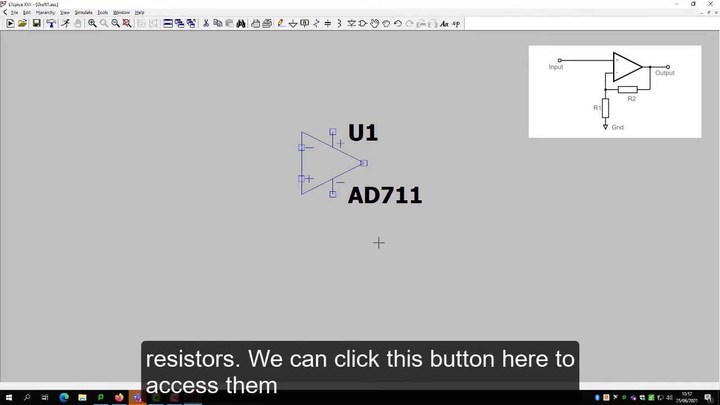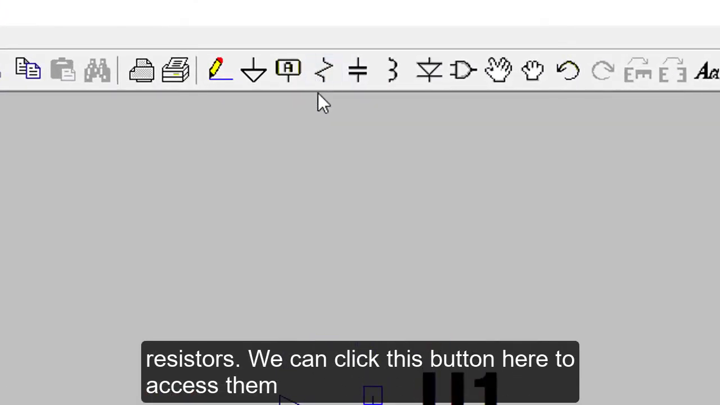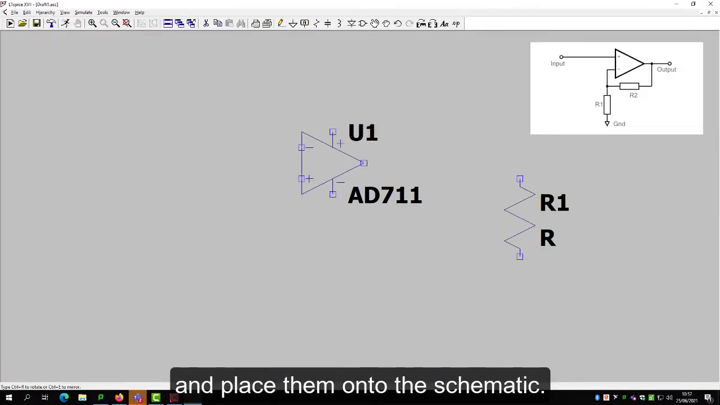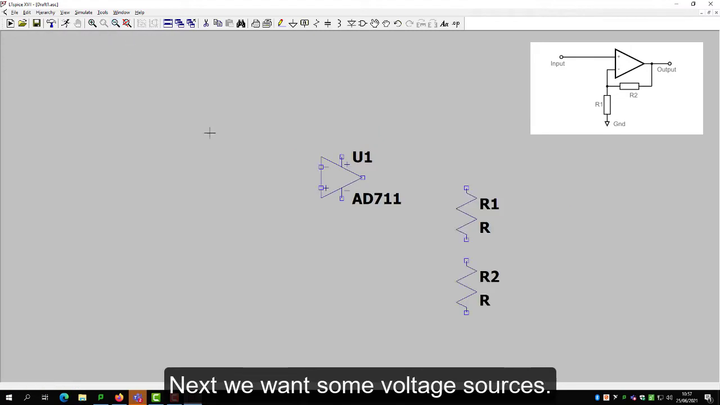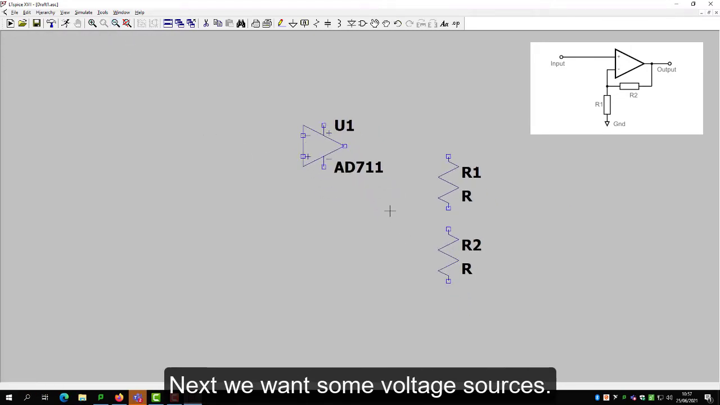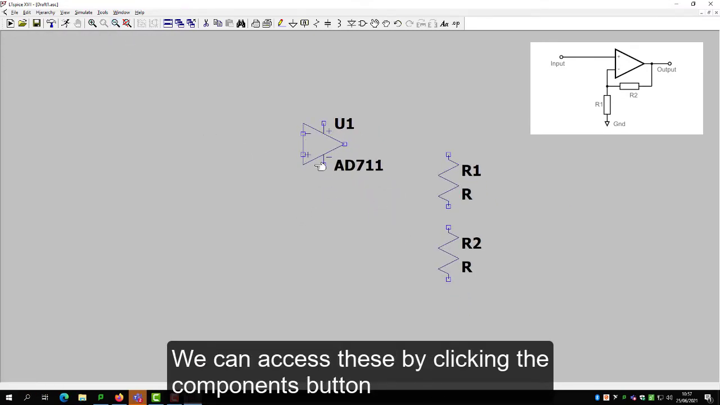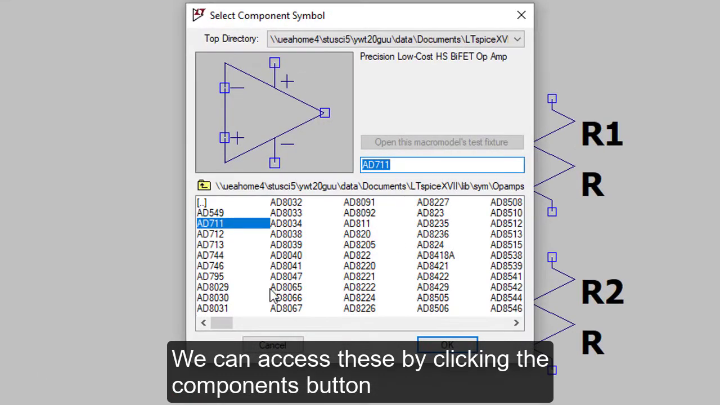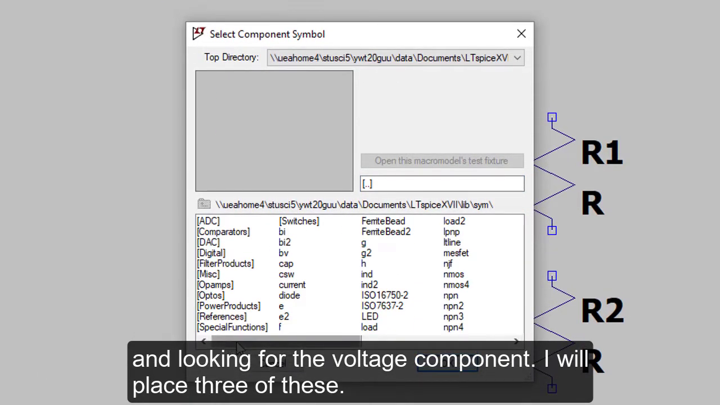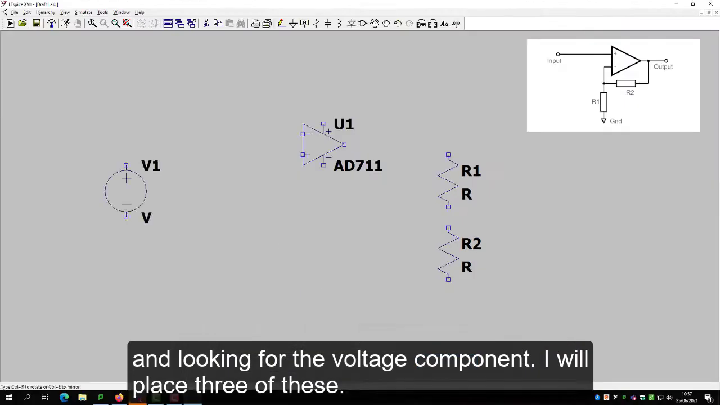Now we want some resistors. We can click this button here to access them and place them onto the schematic. Next, we want some voltage sources. We can access these by clicking the Components button and looking for the voltage component. I will place 3 of these.